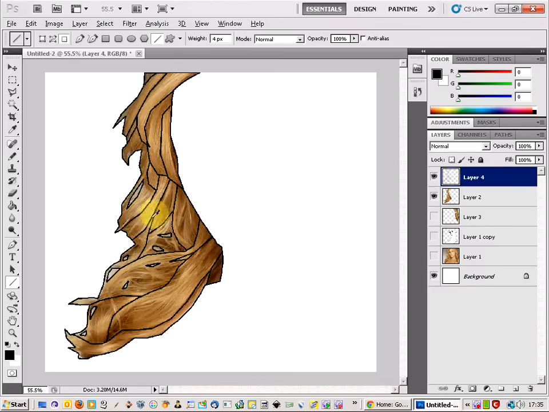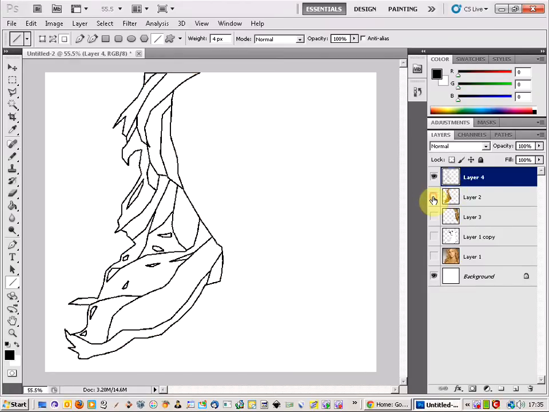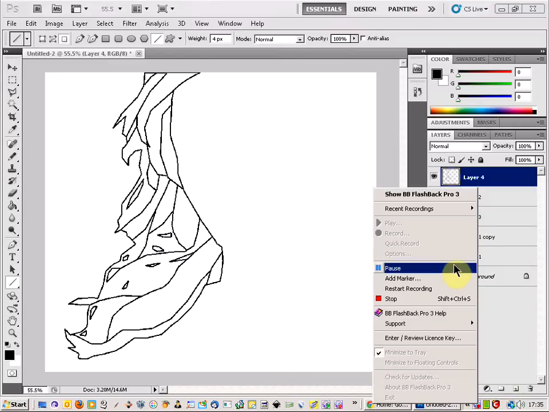So there we go, that looks okay there. Let's just take that away. So that's the kind of effect you'll have, is like a quilt effect. So I'm just going to pause this here and just do the other side as well.